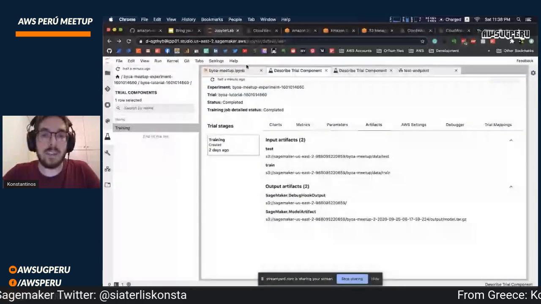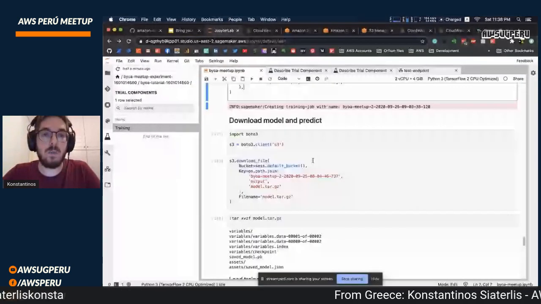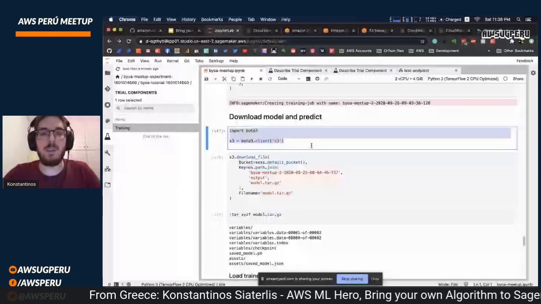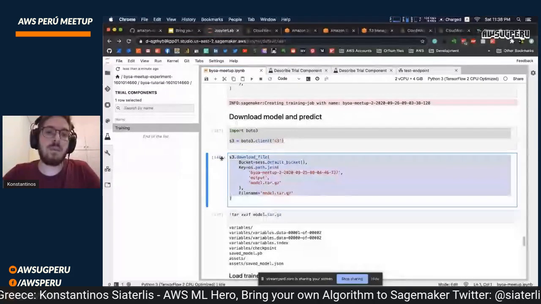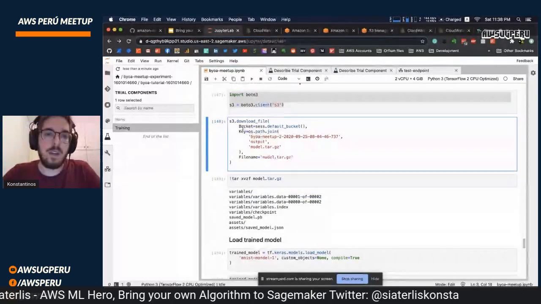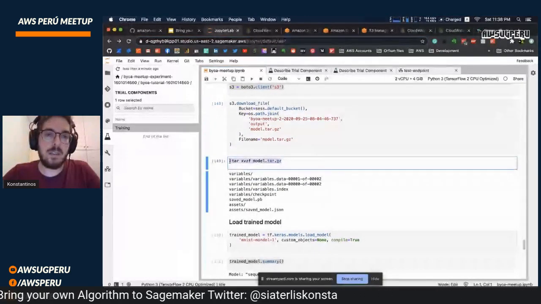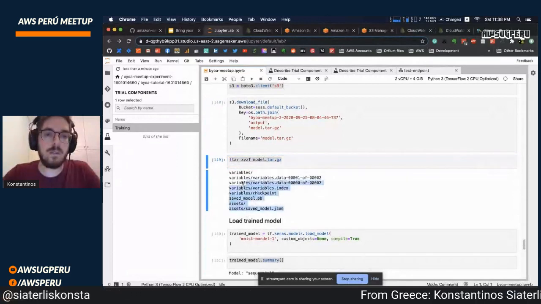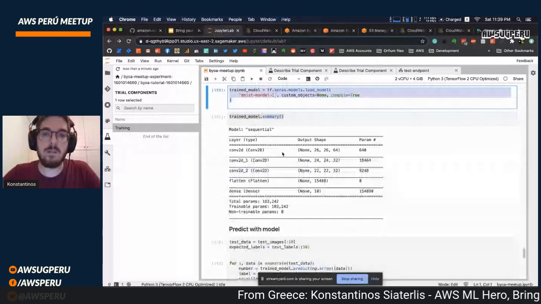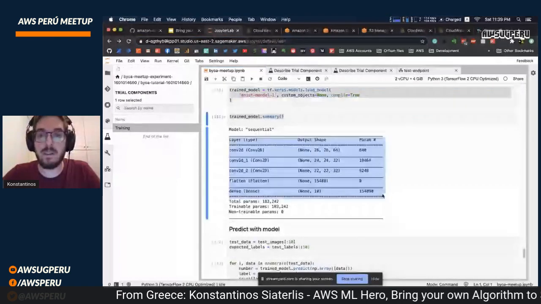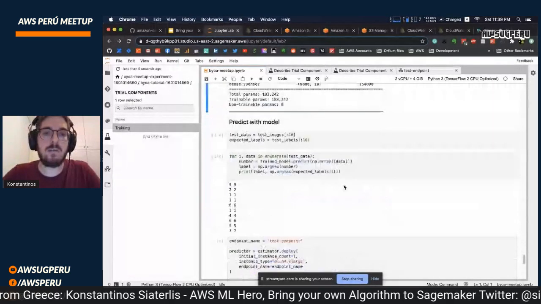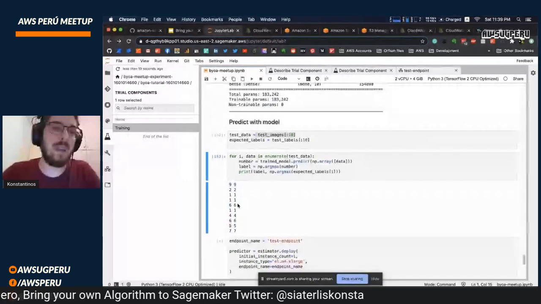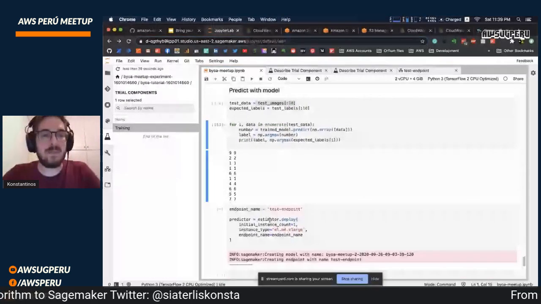So once training is finished, we can manually download the trained model, or we can use Boto3 and play a bit with it. So I download my model, I extract it, I download the full model, load it. You can see that this is actually my model, the one that I defined, and play a bit with test labels. It performs well.